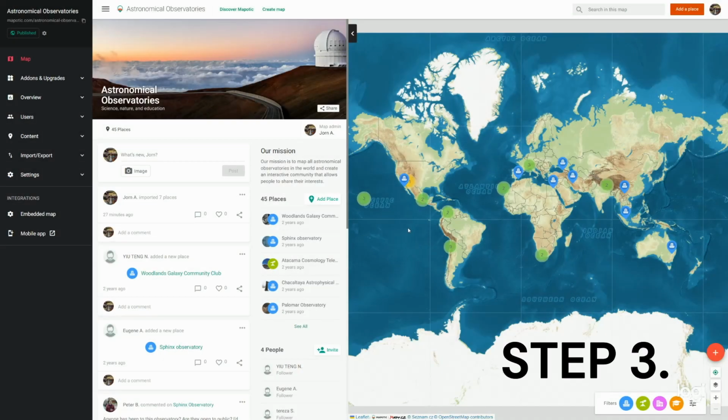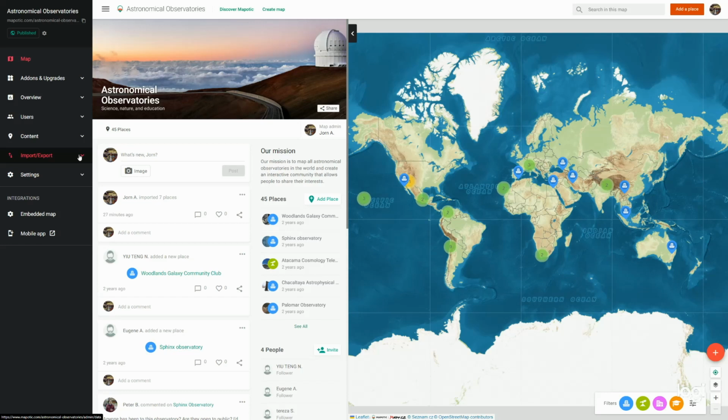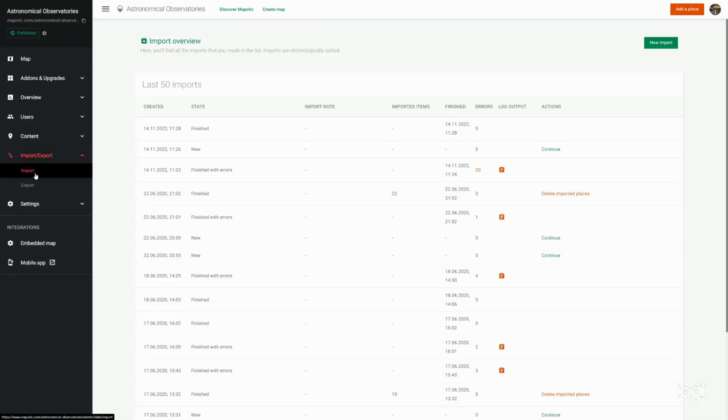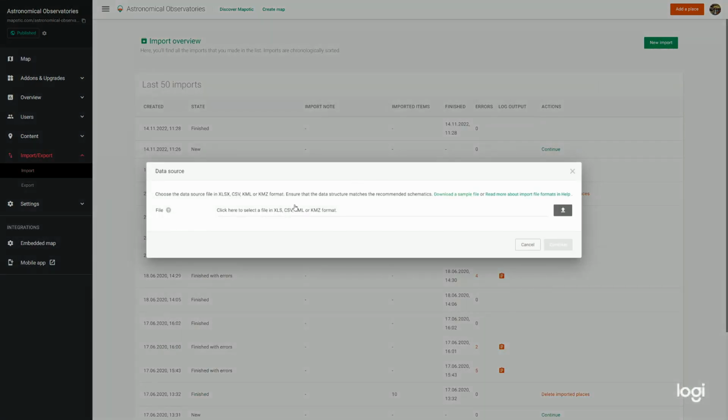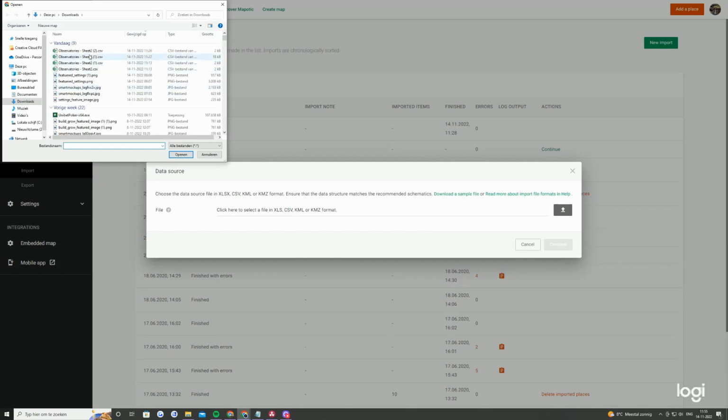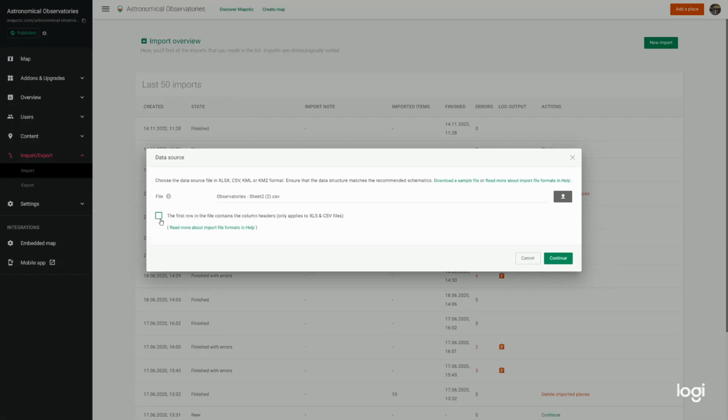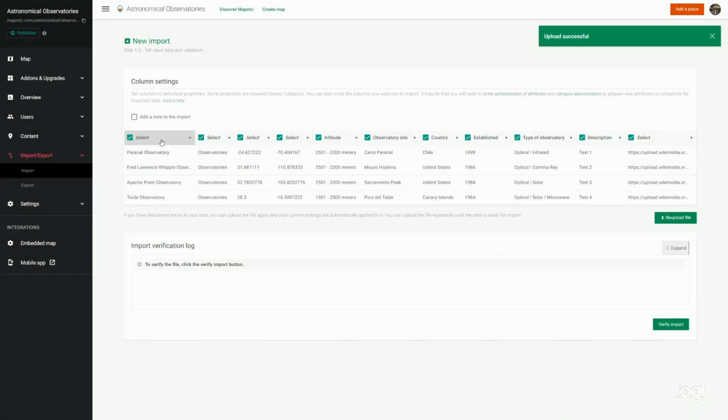Step number 3. Go over to your map's import page, which can be found under Import/Export on the left-hand side of your screen. Click on New Import in the top right corner and upload your file. In case the first line of your sheet contains header information, make sure to check the box before continuing with the import process. All there is currently left to do is to add the correct names to each of the subjects.